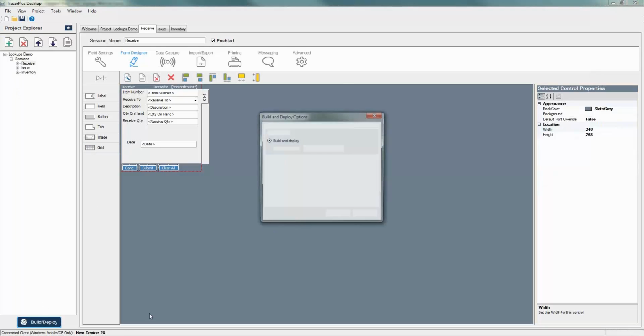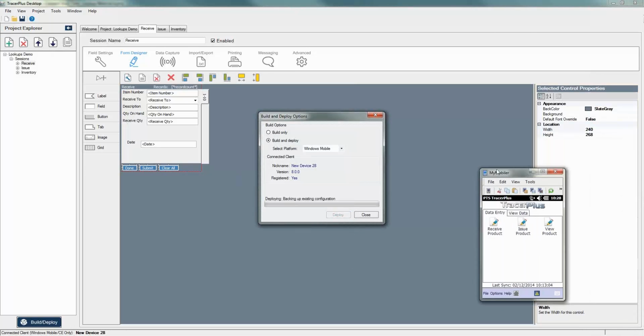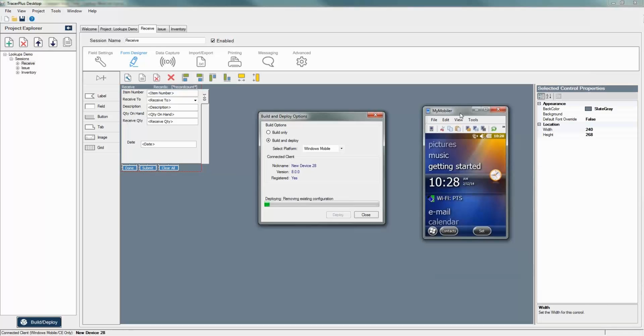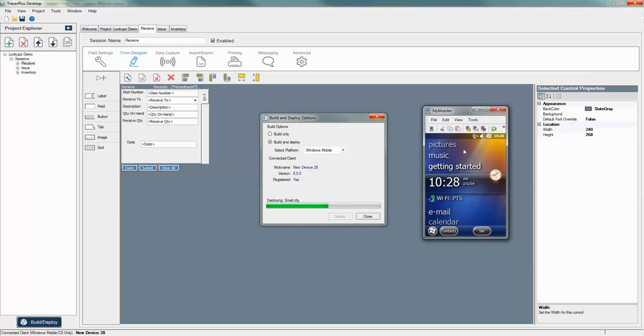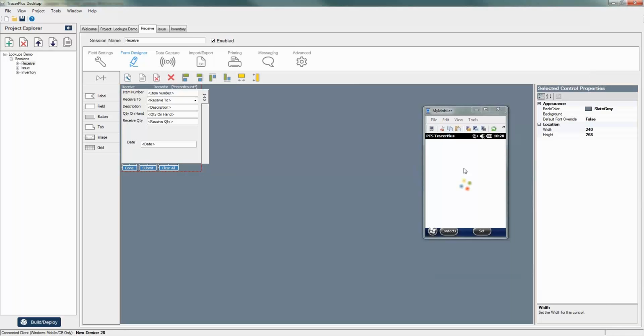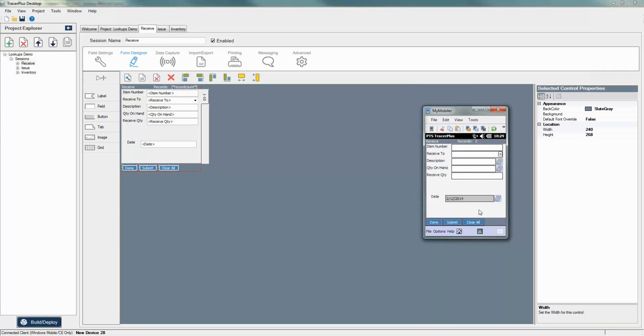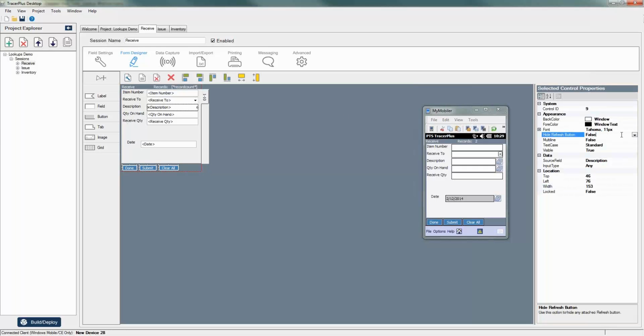If I were to save and deploy this, we should see our newly created application. If I were to go into receive, here's the session as it's designed in our form designer. You'll notice that lookup fields by default, as well as date time, will have a refresh button. We could actually remove that refresh button by jumping back to the form designer, selecting the field control, and then setting the hide refresh button to true.